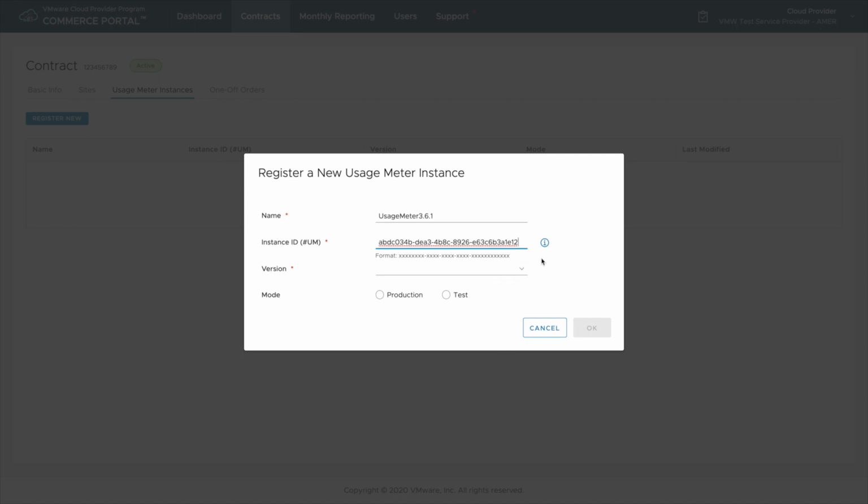Next, we need to add the usage meter version. Make sure that version 3.6 or 4.1 is set correctly. Last but not least is the mode. We need to make sure that we set it in production mode if we want it to be used in automatic reporting going forward. Or we can set it into test mode if we want to receive data but not use it for aggregation or auto reporting just yet.